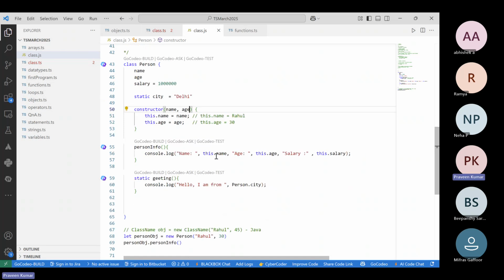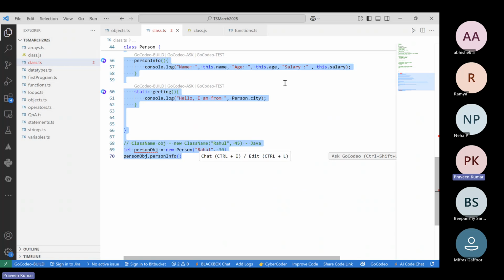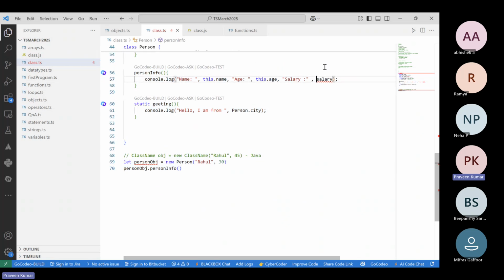Now let's say you just write name over here, age over here, and salary over here. You see that it is not throwing any kind of error. But in the case of TypeScript, if you remove this for any of the things, it will return an error, because TypeScript is a statically typed language, which will throw an error at the time of writing the code itself.